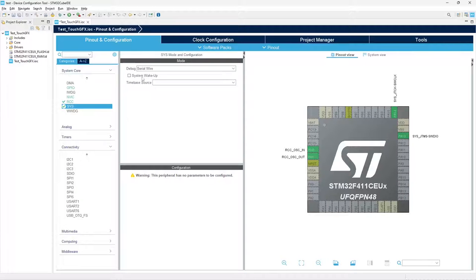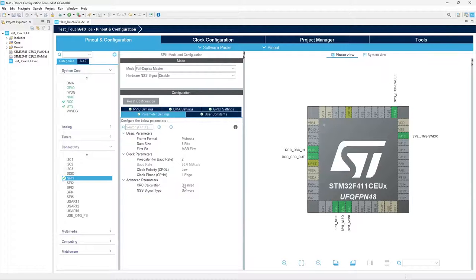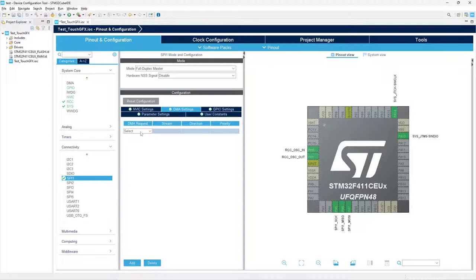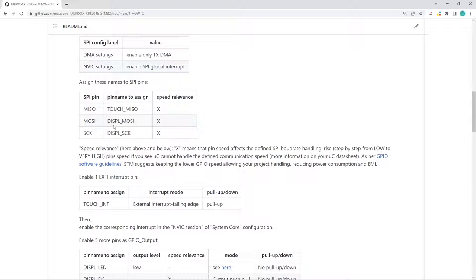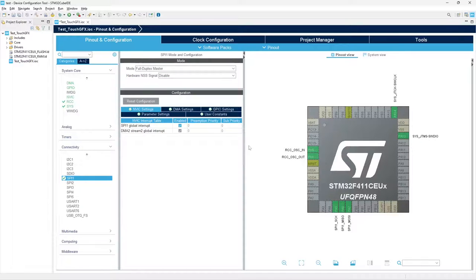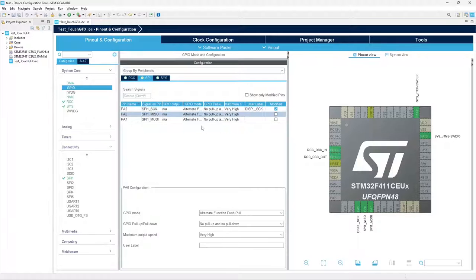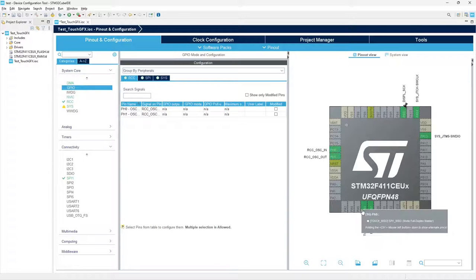I have to set up an SPI port, enabling DMA and interrupt. Now I define the SPI pin names as requested by my library. I already set up the wiring on my breadboard, so let me move the SPI port to the pins I'm using.